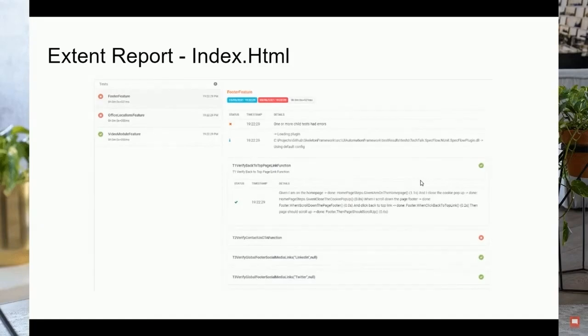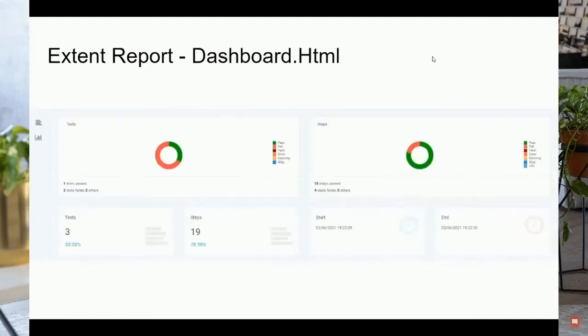So in this instance, T stands for test. So test 2, the contact us CTA function, something fell over. That's where us as QAs or automation QAs will dive in and check if there's a valid bug. The second report it generates is dashboard.html.